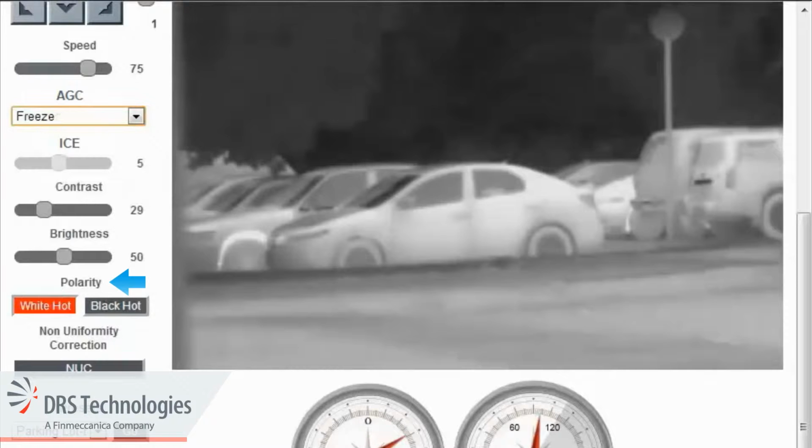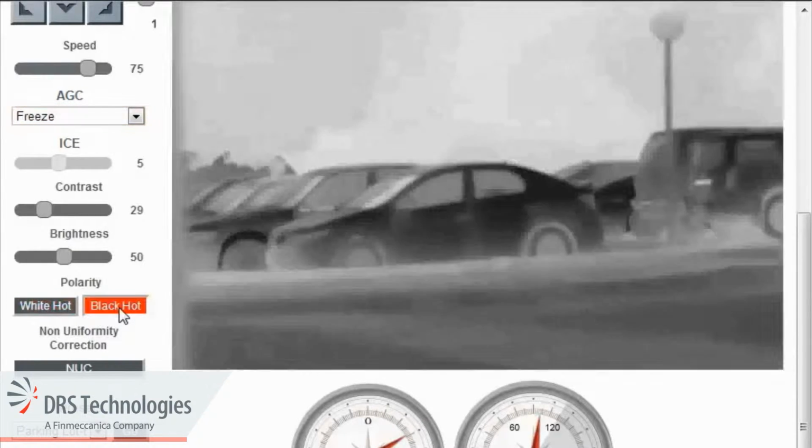Next, under Polarity, click to select White Hot or Black Hot. White Hot is the most common mode for viewing thermal imagery. This means that higher temperature objects appear white in the display. If you select Black Hot, higher temperature objects will appear black.